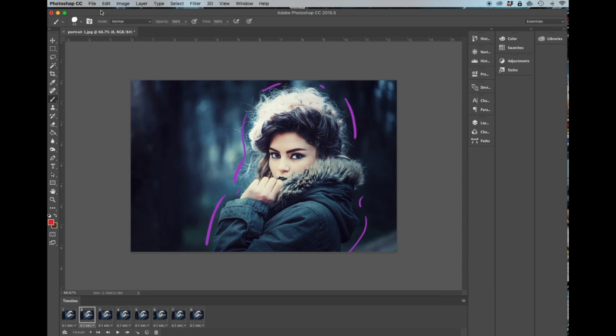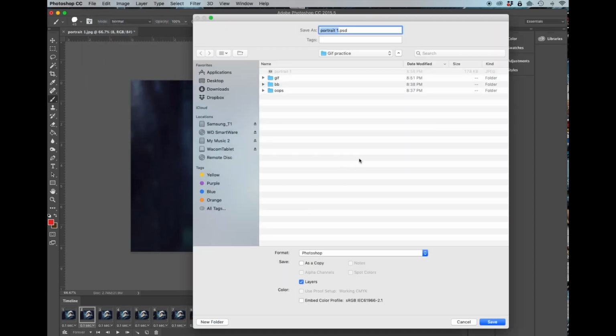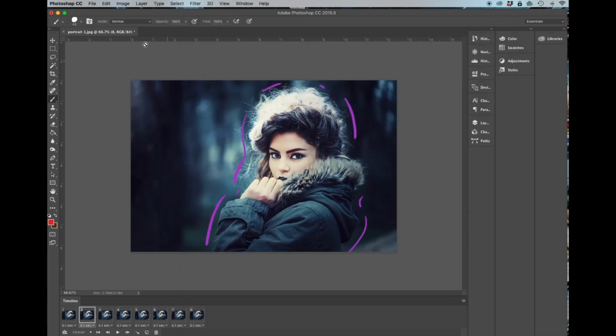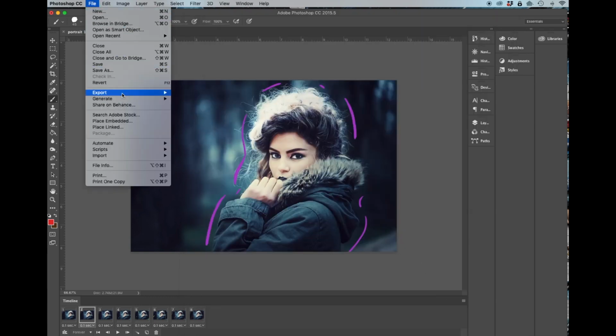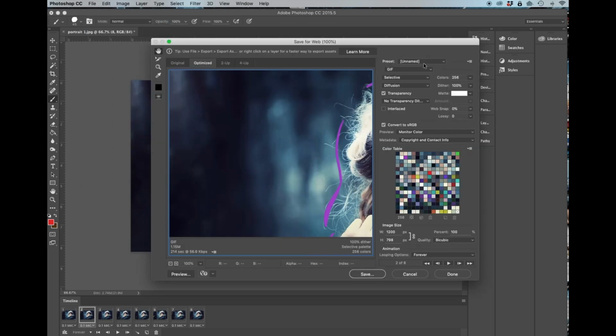I'm just going to go ahead and save it. If you want to save the entire thing so you can work on it some more, go File, Save As. Just save it as a Photoshop document. But if you want to export it as a GIF, you go to File, Export, and then Save for Web Legacy. Make sure it's a GIF.